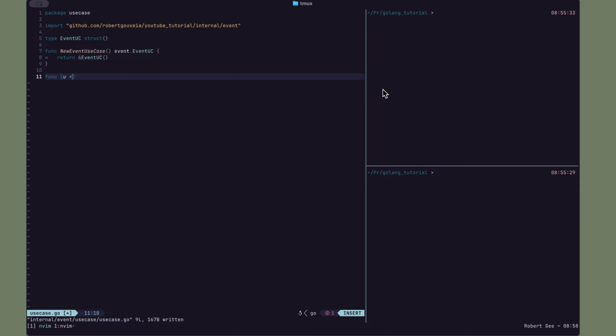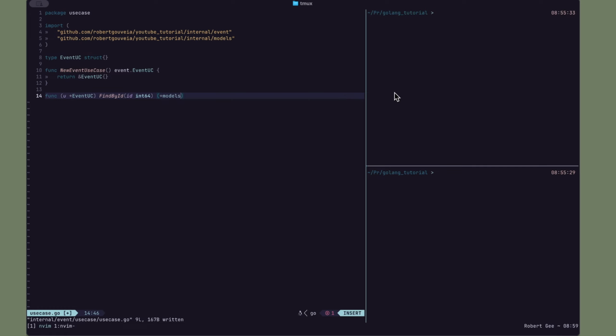So for use case, event UC, we're going to have FindByID. We're going to have an ID int64, and we're going to return a models.Event or an error. And we'll return nil for now. And of course that error's gone away.